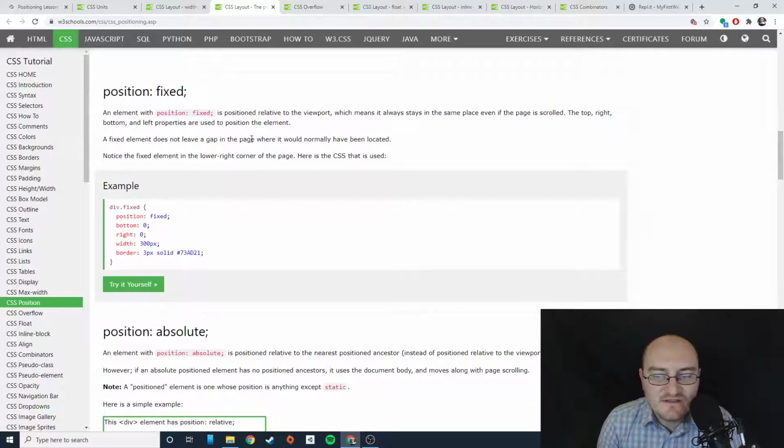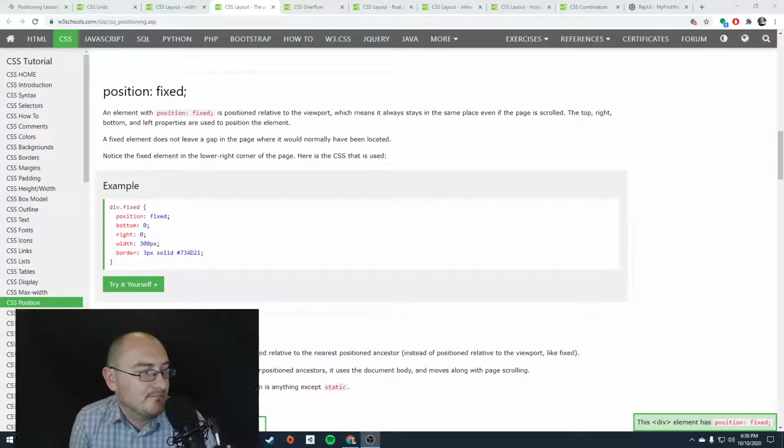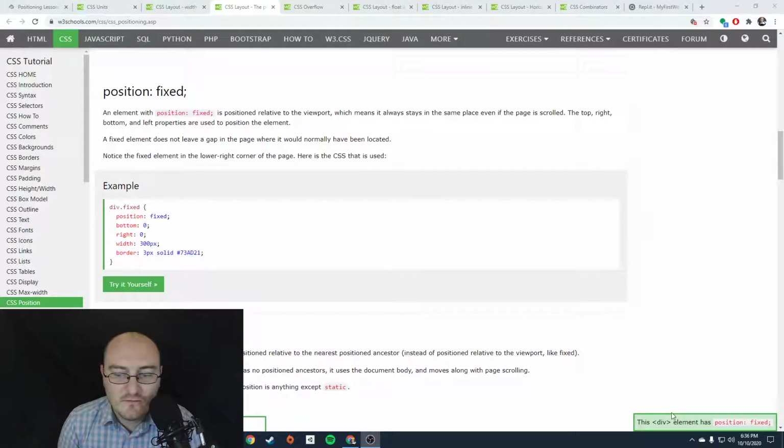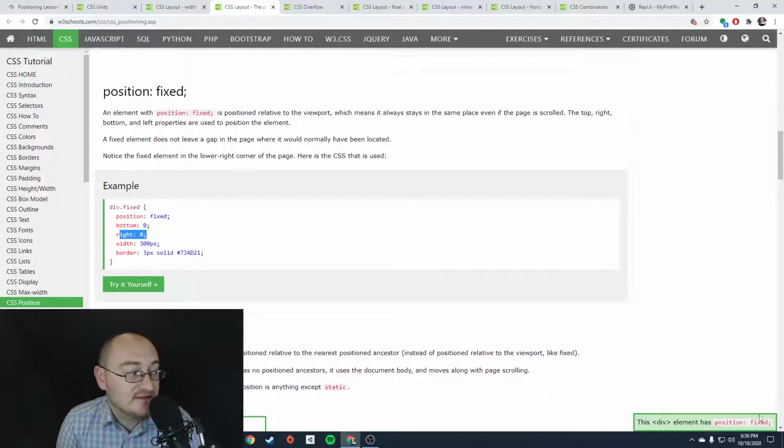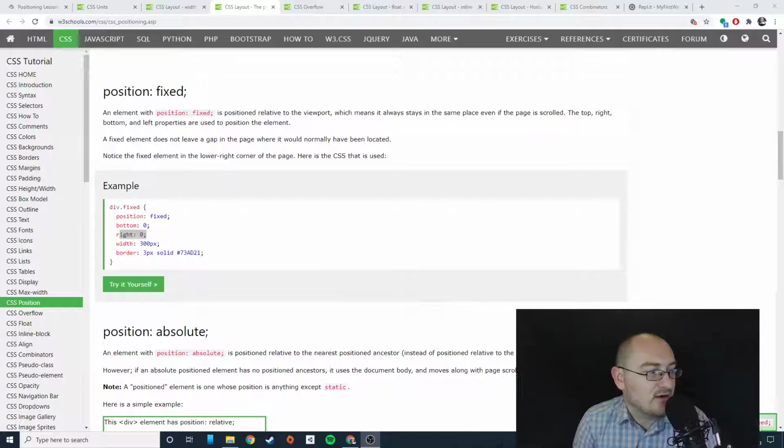Then we have a fixed position. Now notice there's no example for the fixed position. That's because my face is covering it. This whole time, this element right down here has been displayed. This is a fixed position element. This element is fixed to the bottom right of the web page. No matter how much I scroll or whatever I do, it's going to stay there. It stays in that position no matter what I do. All right, let's move my face back over.